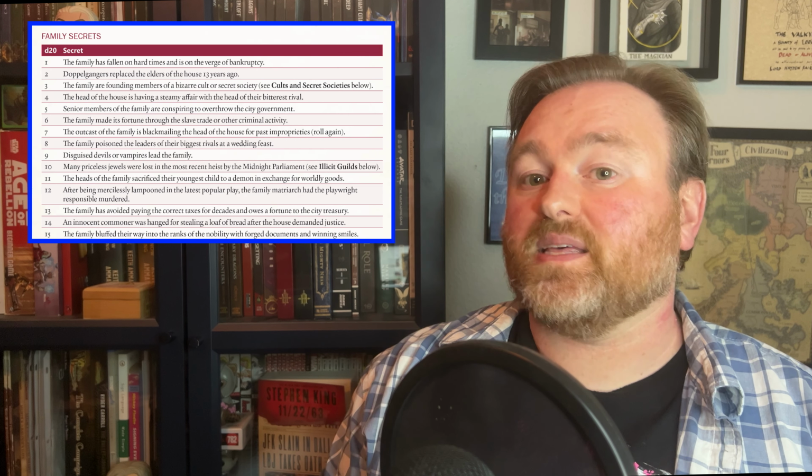But a city is nothing without the people who live in it, so the book gives us a ton of advice on populating your community. There's suggestions of different types of rulers and city officials, and then there's a section on noble families, and we get maybe my favorite part of this chapter, the chart of family secrets.